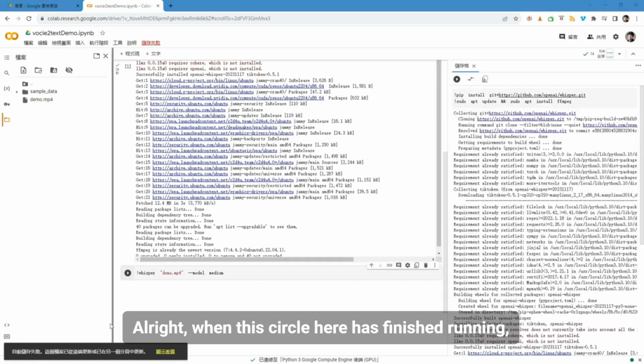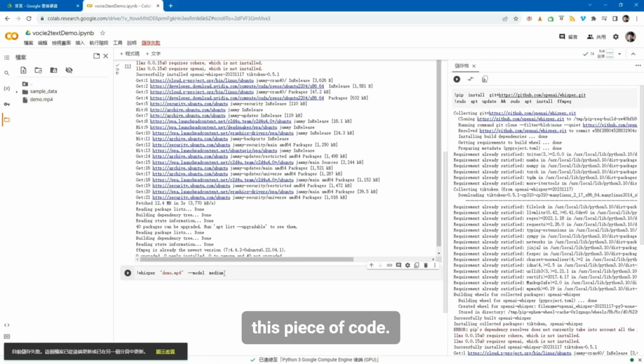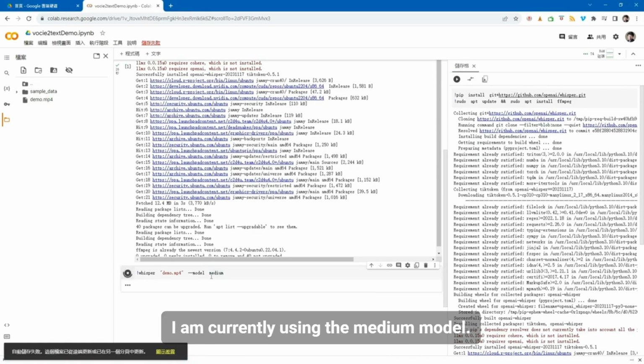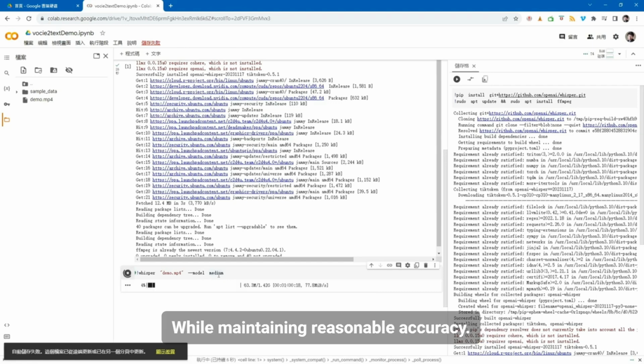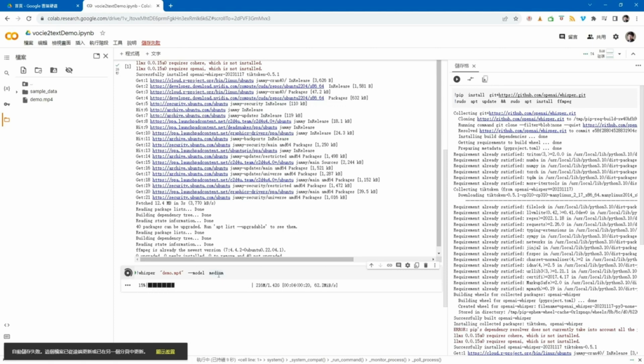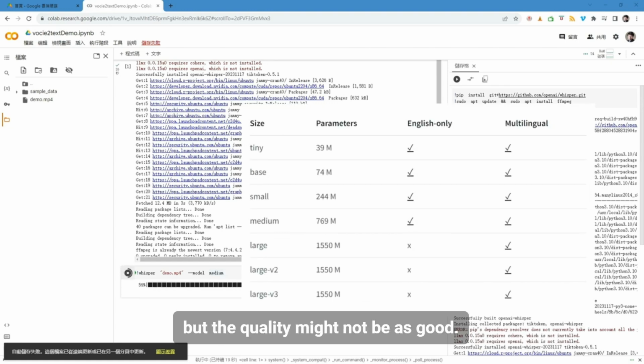Alright, when this circle here has finished running, it means the file has been uploaded. Next, you can proceed to execute this piece of code. Simply click it. Now, regarding the model here, I am currently using the medium model. In comparison, it offers better efficiency and speed, while maintaining reasonable accuracy. If you want it to run faster, you can switch to tiny or base. These two are a bit faster, but the quality might not be as good. I recommend starting with medium in the early stages.